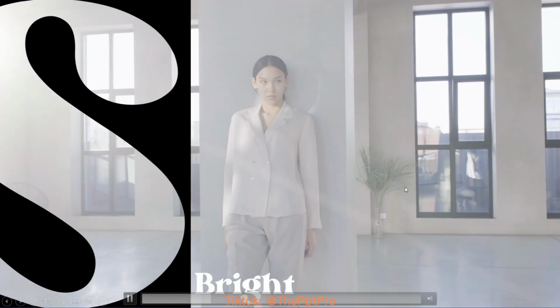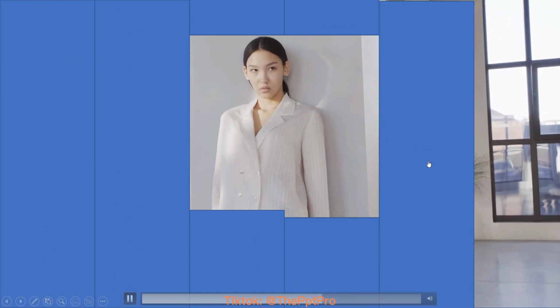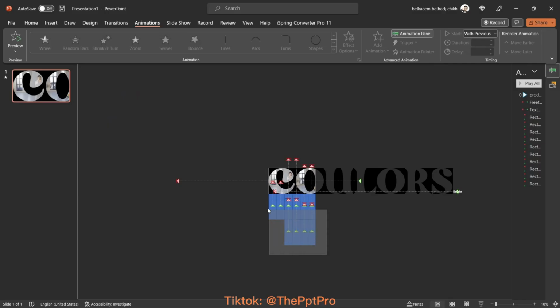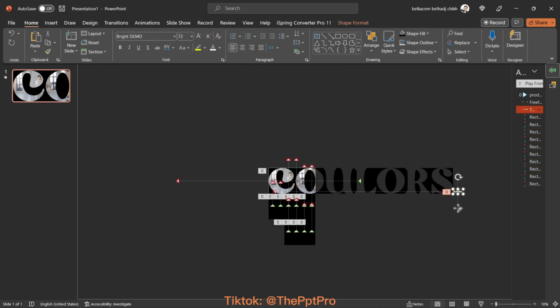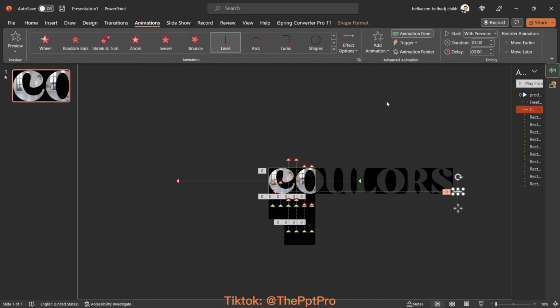This is how it turned out. A huge progress. Select all rectangles, then remove outlines and change this ugly blue color to black one. Select bright word, then bring it to front. Now, on the same word, add movement animation. Then move its points like that.